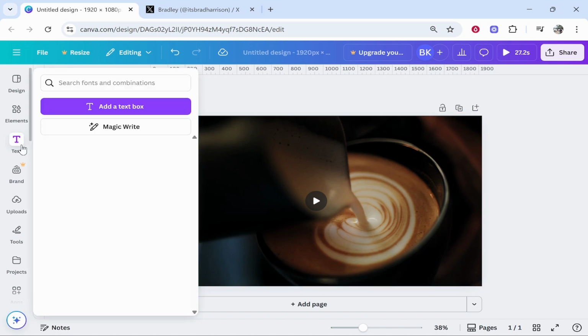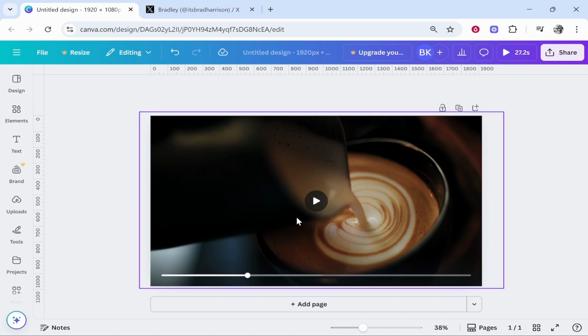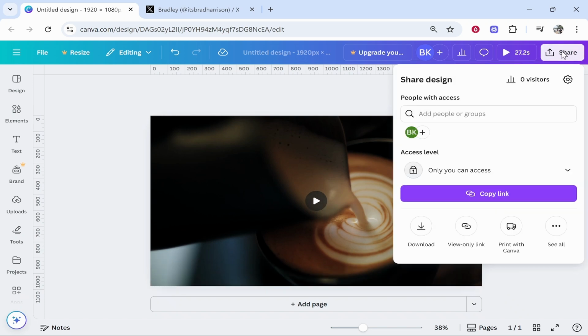So what you need to do is import your video into your Canva document or canvas, and then once you've edited and you've got your final video, you can go to Share in the top right hand corner, and then you need to click on Download.